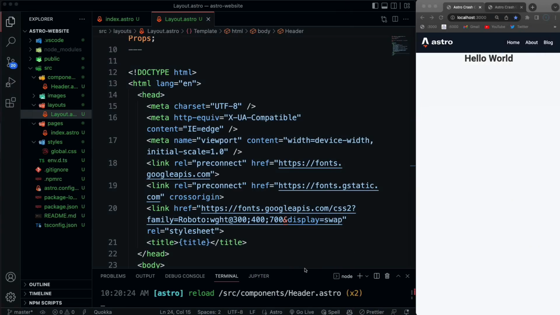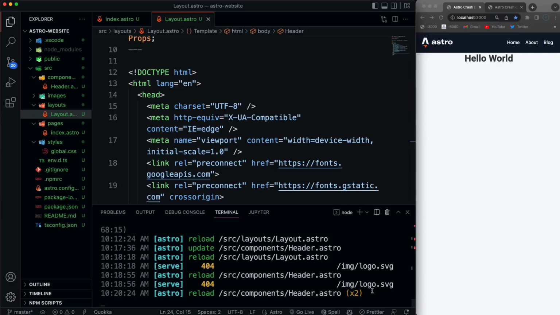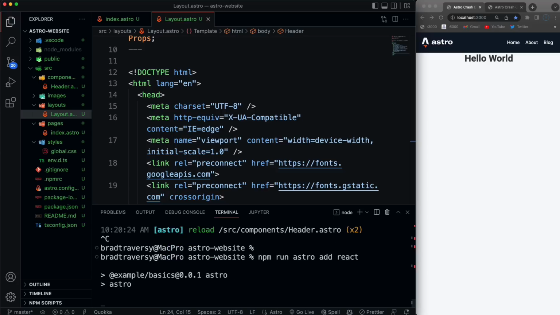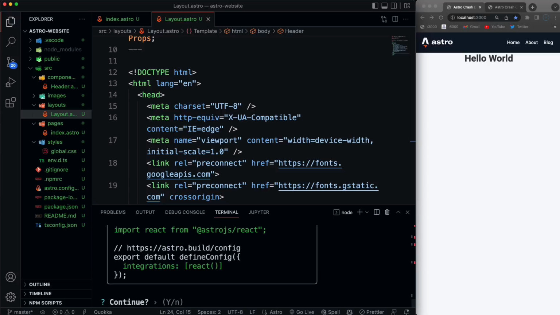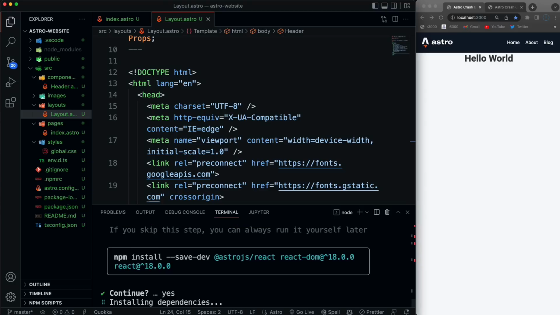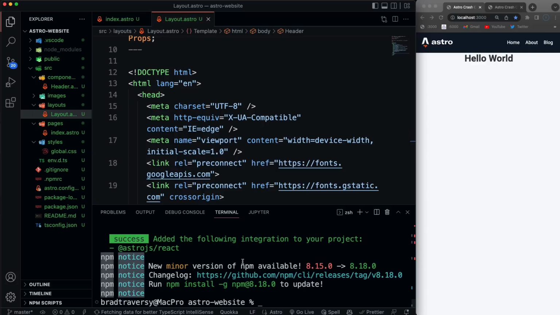So let's try that. I'm going to come over here and stop the server for a second, and we'll do npm run astro add react. Of course, you could use any framework you want. Okay, so it's going to ask us to continue. What it's going to do is install React and React DOM, of course, and then it has the integration, which is @astrojs/react. So we want to say yes. And you could run npm install those yourself if you wanted to.